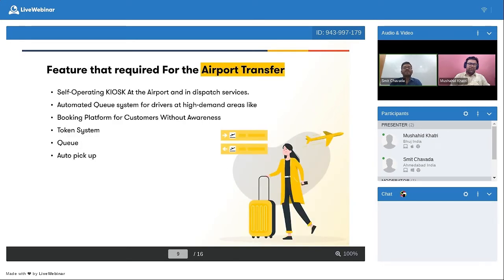Features are required for the airport transfer, right? So if any customer wants to do a particular airport transfer business, then these features are very much important, like a kiosk. I'm giving you an example of a kiosk. A kiosk is the big version of a tablet with a stand where you can put it on an airport. So if any visitor comes to the airport, maybe they don't know which application or which cab or taxi service is available in your country or in your area.